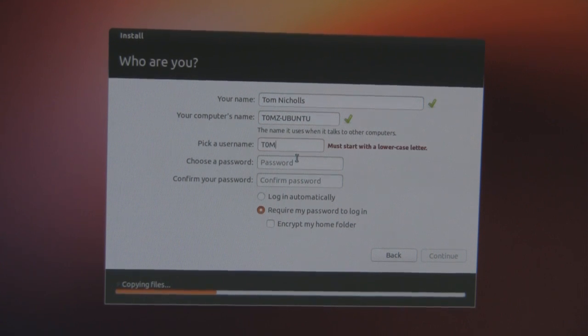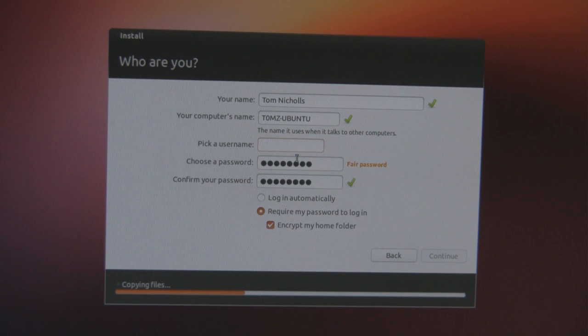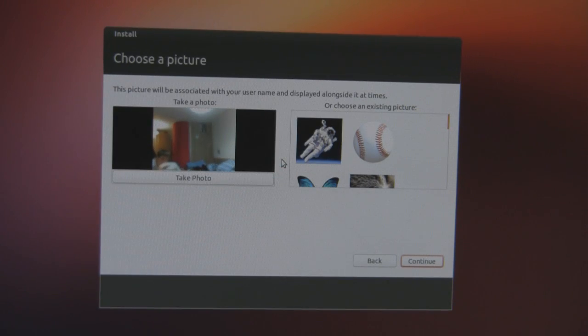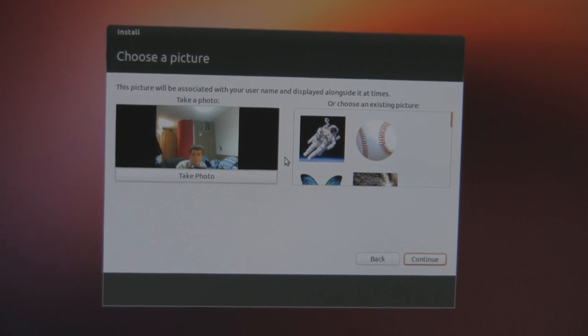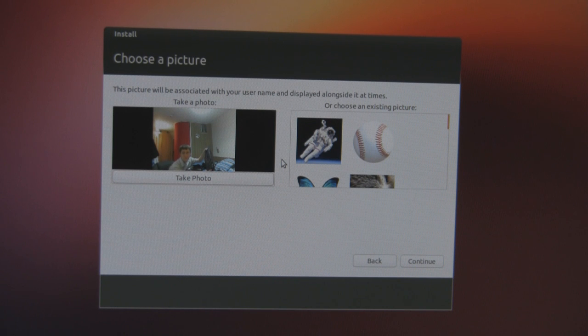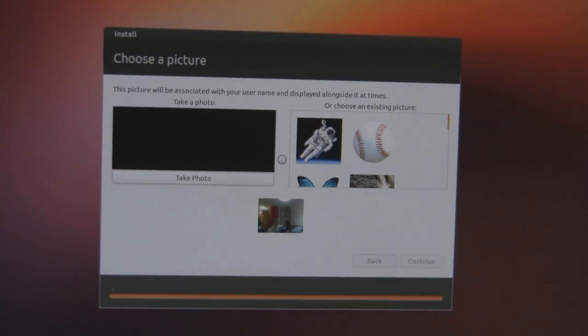Pick a username. You can't have a capital letter as your first letter. And you want to select a password, and as usual, I chose 8 circles. You can log in automatically and require a password to log in. So I'm just going to change my username back using a lowercase letter, and we can continue. And after a long, long while, you get this screen, where it says, choose a picture. So it took me completely by surprise, as you can see. And I selected, got my keyboard, and decided just to take a photo, just because. And tab over to continue, and we're done.